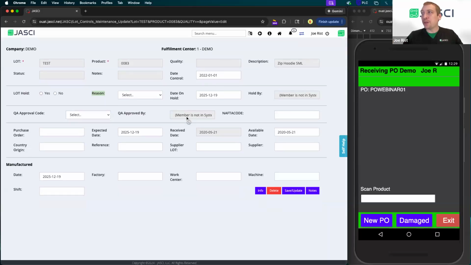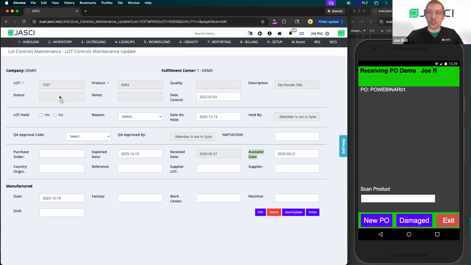I'm sorry, a date that you've put it on hold, but you can also put an available date. So when you want that hold to be removed, you can also put like country of origin or anything about the manufacturing or about the supplier in here as well, if you'd like to. So that's our lot controls. It's just a little bit more detail about that lot and a little bit more capabilities around like why you put the lot hold and to give someone information. You could also save notes about it as well.